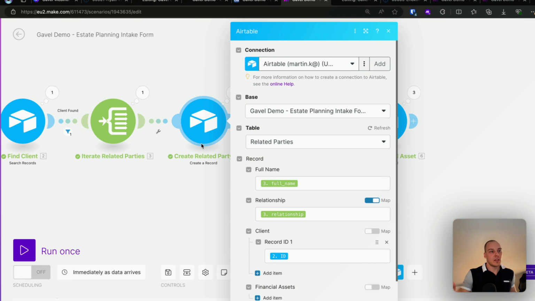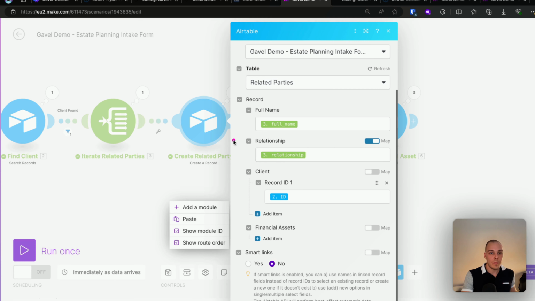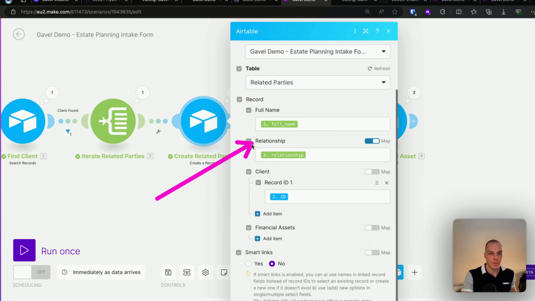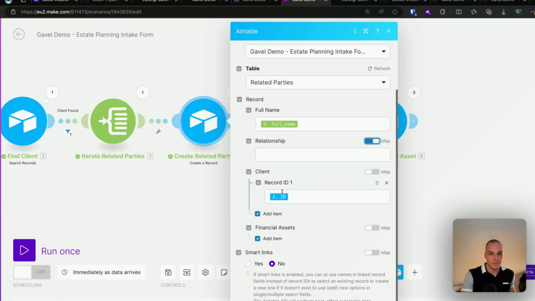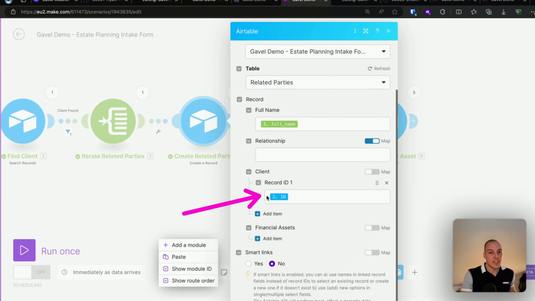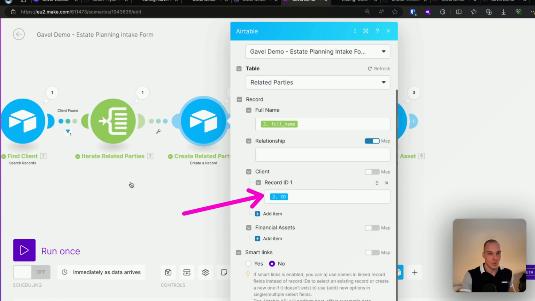After that, we are creating the related party in its separate table, related parties. We are passing the information about the full name, about the relationship, which is actually a drop-down field, but considering that we have set up the drop-down, i.e. the single select, the same way in Gavel and in Airtable, we can just pass it directly, and we'll choose the right option out of these. And then for the relation to the client, we are adding the ID of the client record that we have found previously in step 2 over here.